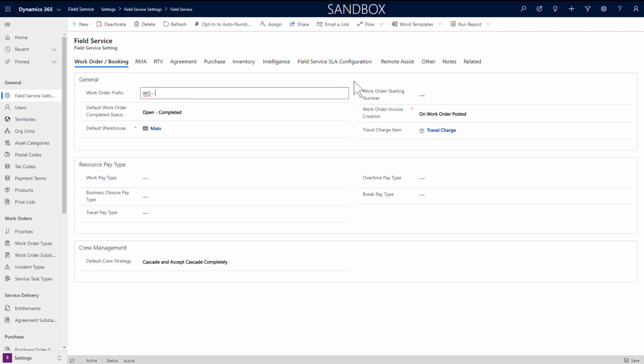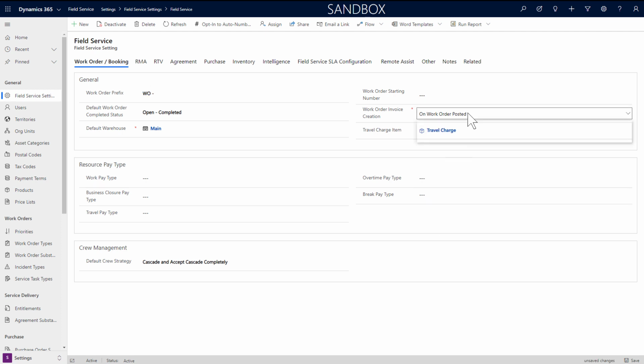Secondly, you can decide if an invoice should automatically be generated when a work order is closed and posted. You may want to set this to never if invoices are handled in a separate system.